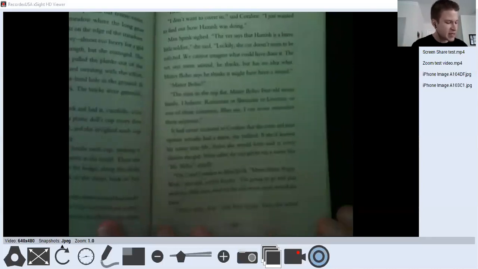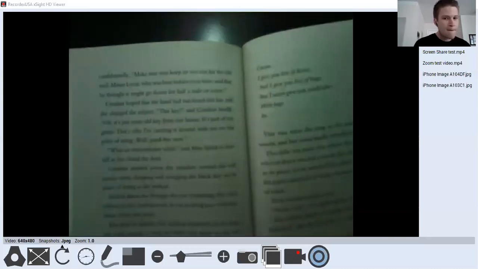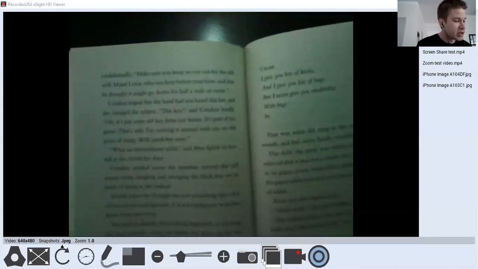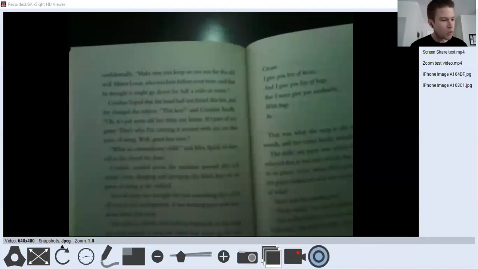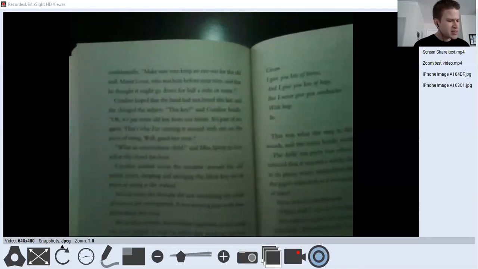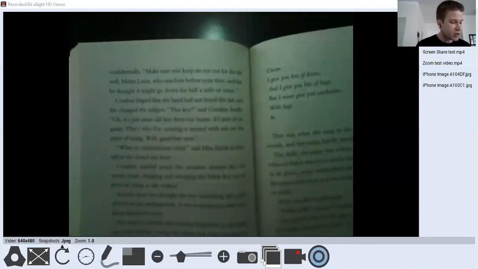"Oh, yes, that's nice, dear," said Miss Spink. Then she added confidently, "Make sure you keep an eye out for the old well. Mr. Lovett, who was here before your time, said that he thought it might go down for half a mile or more." Coraline hoped that the hand had not heard this last, and she changed the subject. "This key," said Coraline loudly. "Oh, it's just some old key from our house. It's part of my game. That's why I'm carrying it around with me on this piece of string. Well, goodbye now." I think she has a plan here, guys.